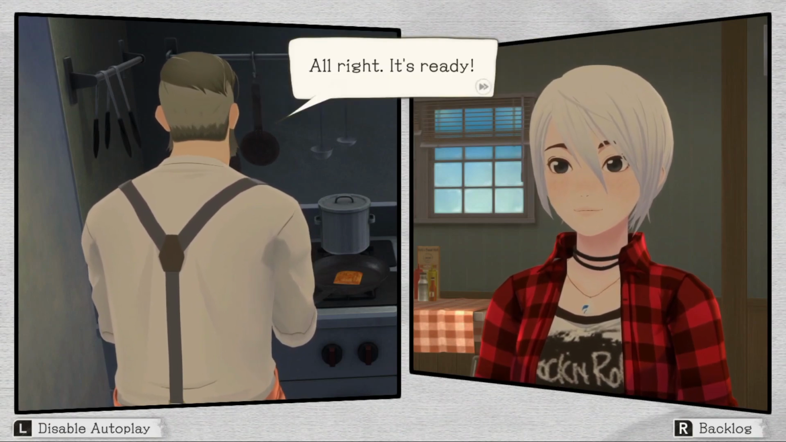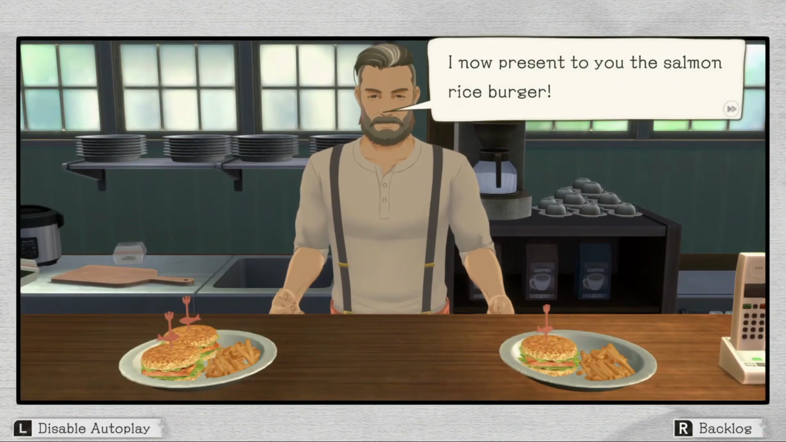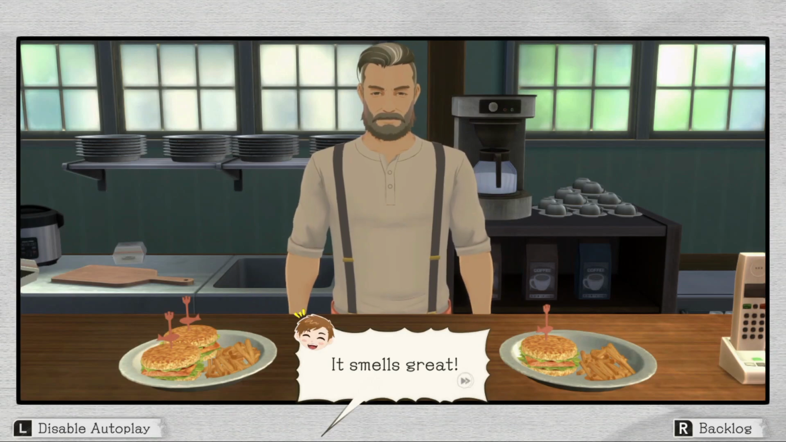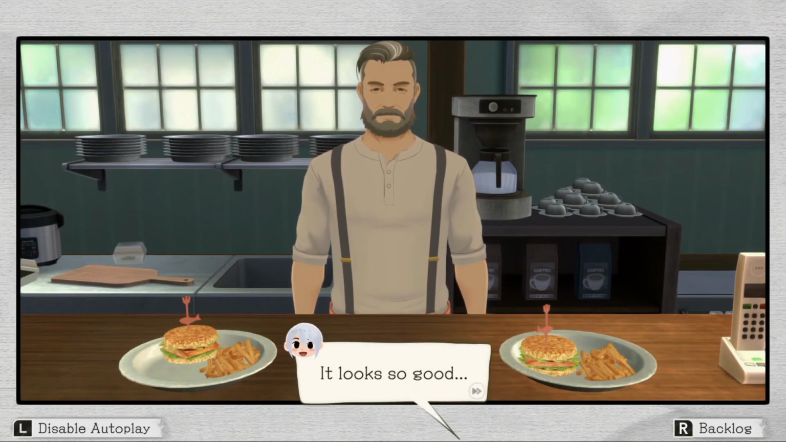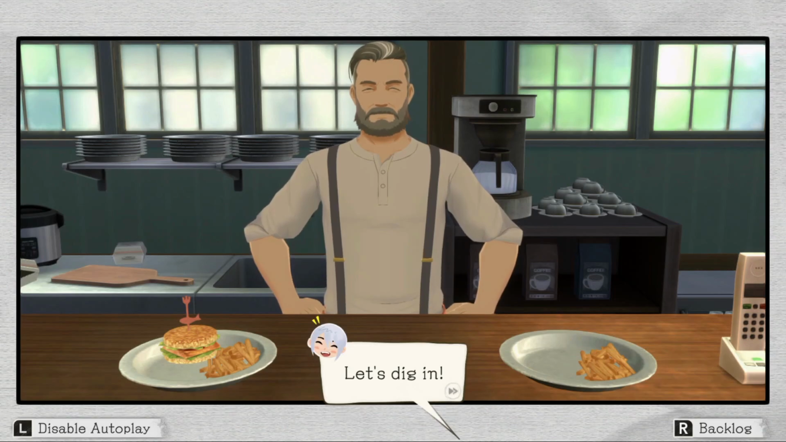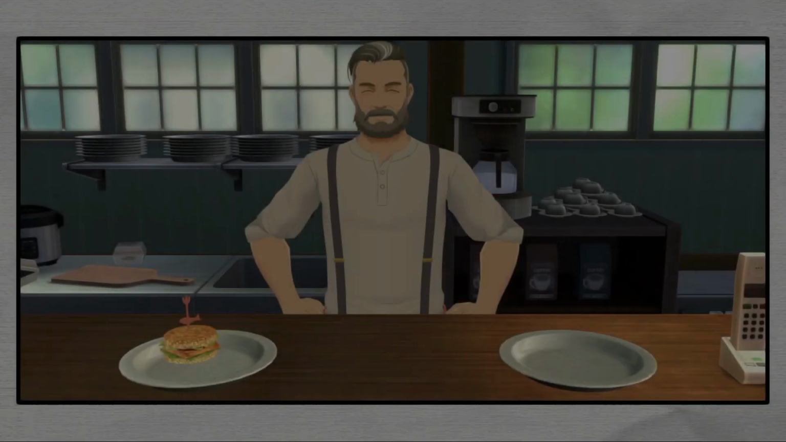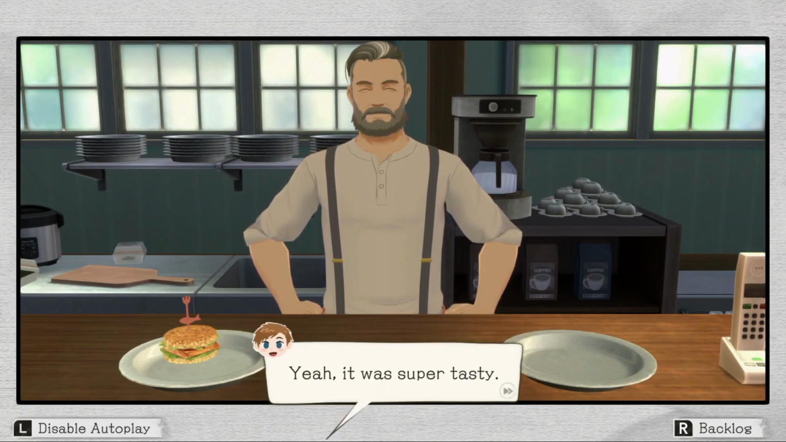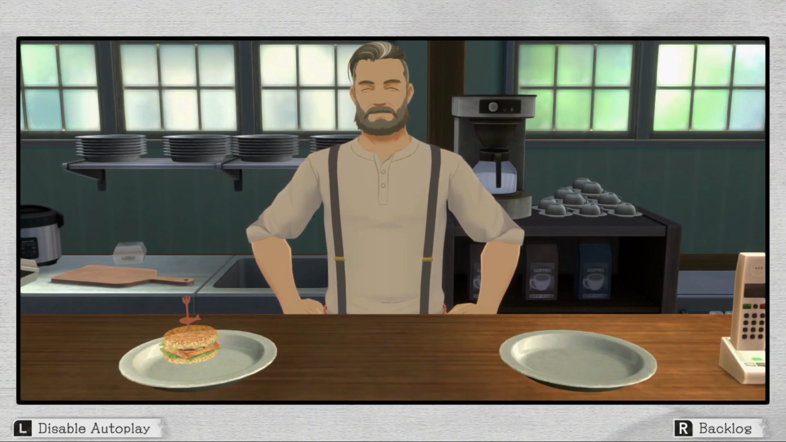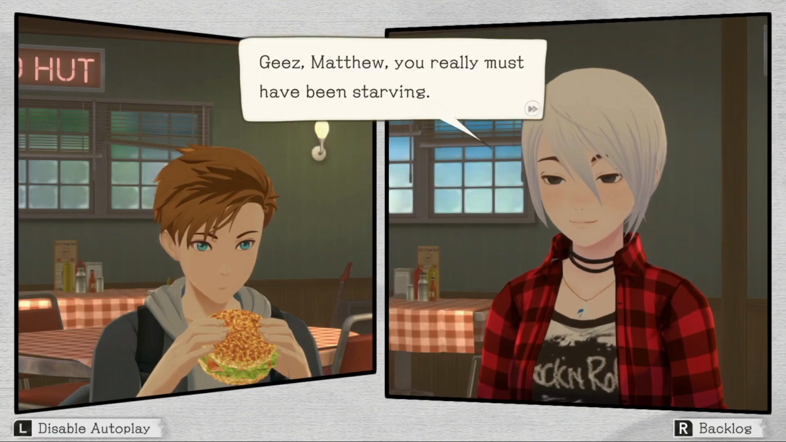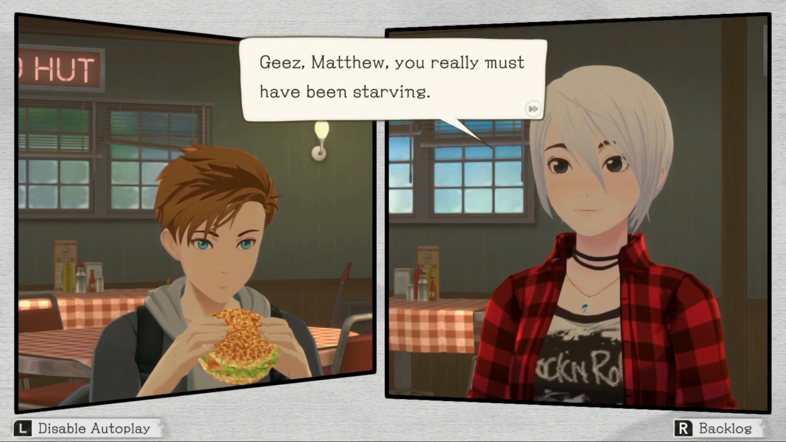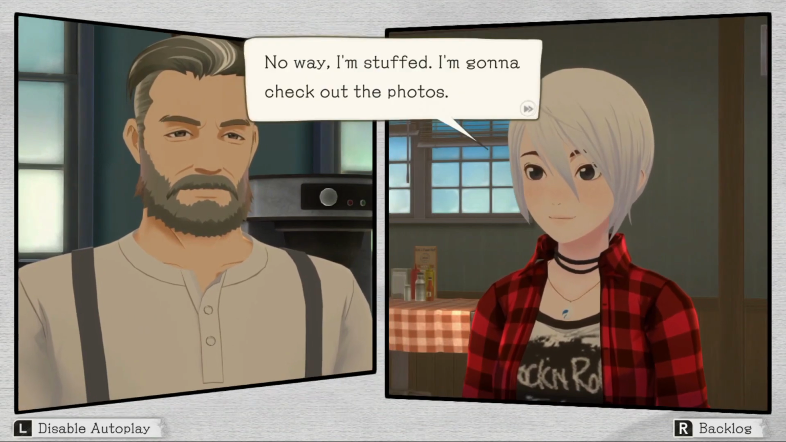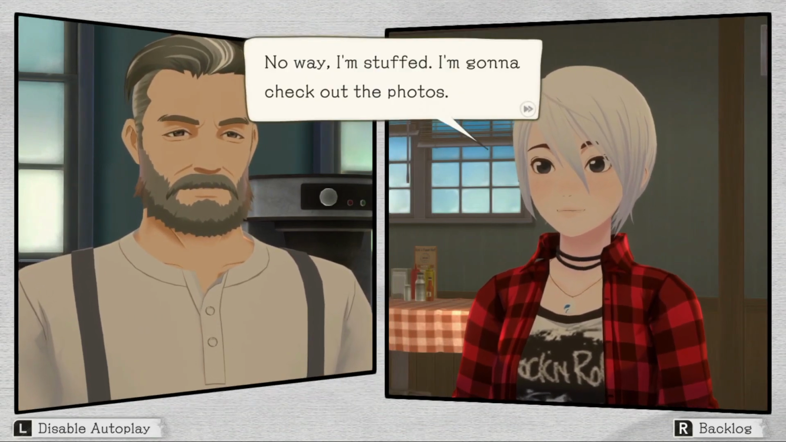All right, it's ready. I now present to you the salmon rice burger. Ugh, it smells great. It looks so good. Let's dig in. It was just as good as it looked. Thank you so much. Yeah, it was super tasty. Geez, Matthew, you really must have been starving. Now, could I interest you in some dessert? No way, I'm stuffed. I'm gonna check out the photos.